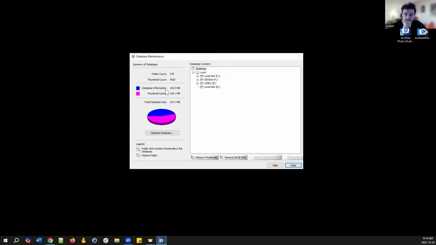So this is a breakdown of my database itself. The information that's contained on the database is actually less than the thumbnails themselves, but there's about 109 megabytes of information. And that information is those categories and keywords and things like that. So this is text data, and as a result, it's going to be quite small. But there's still a fair amount of it, so it's listed right there.